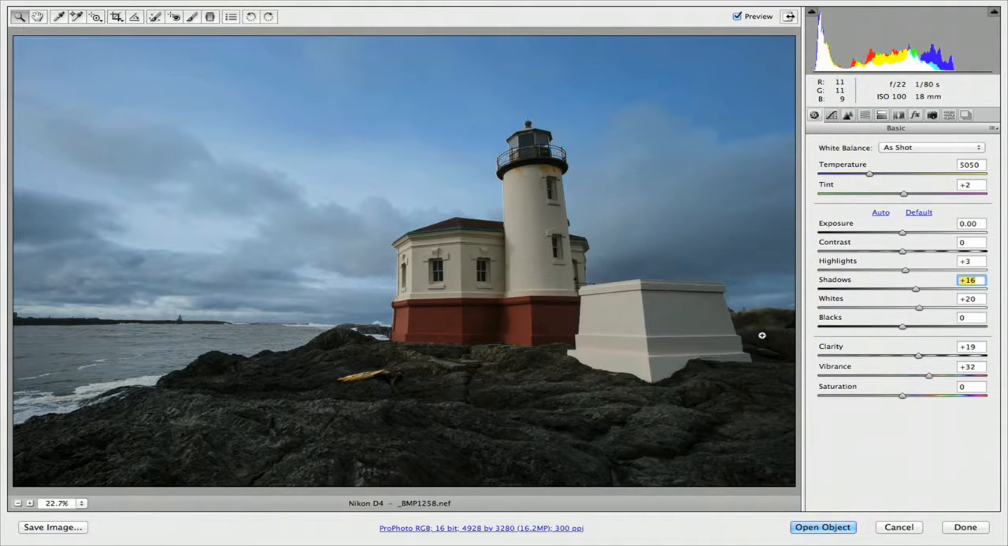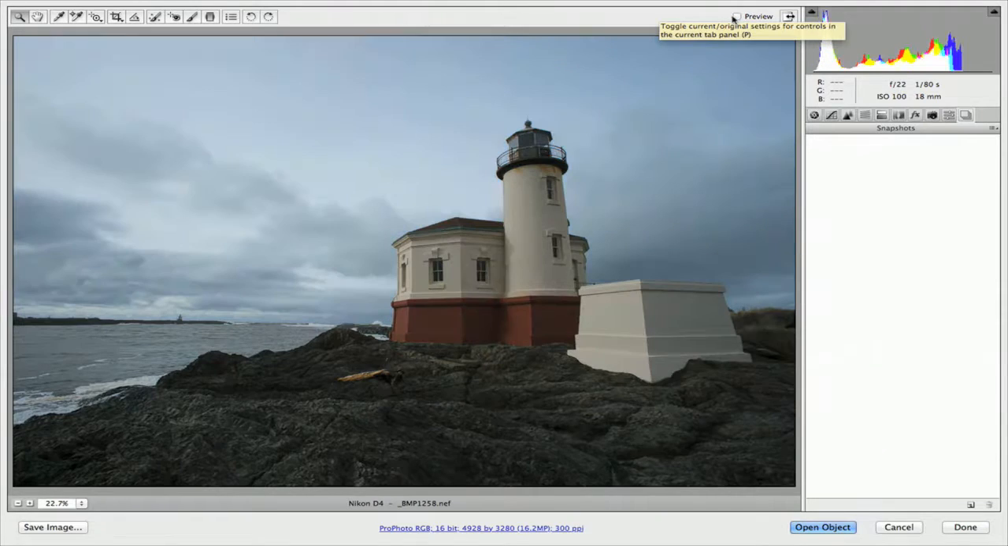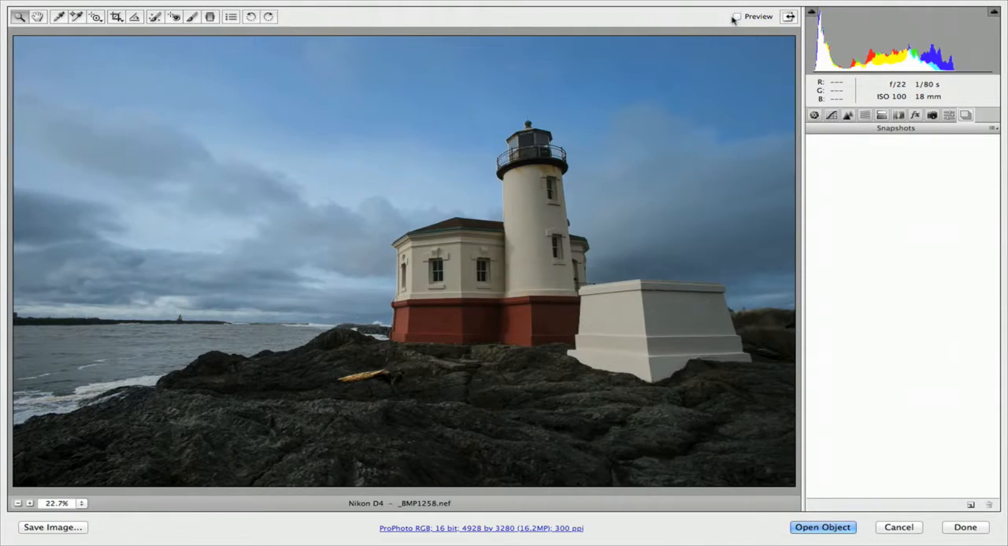And one thing I'll show you, just in case you didn't know it was here, you click on the very last icon here, snapshots. You hit the preview, you can see the before and the after. So you can see right there just what you did, just in Adobe Camera Raw, okay?